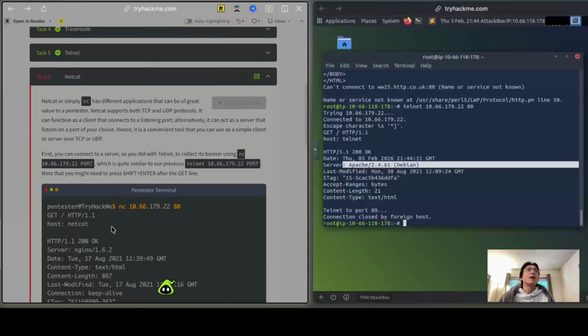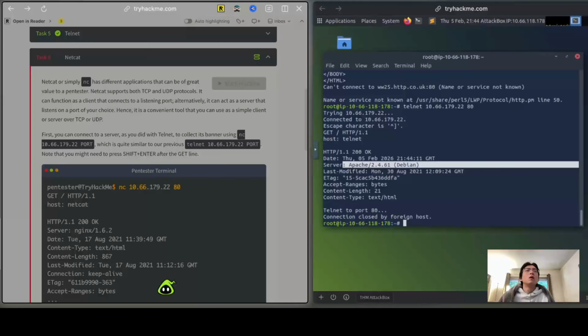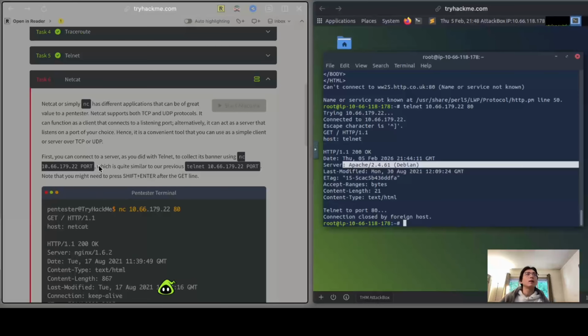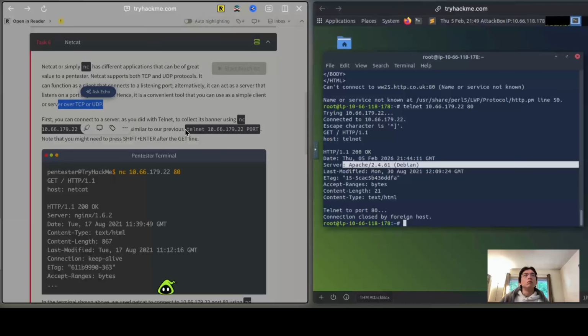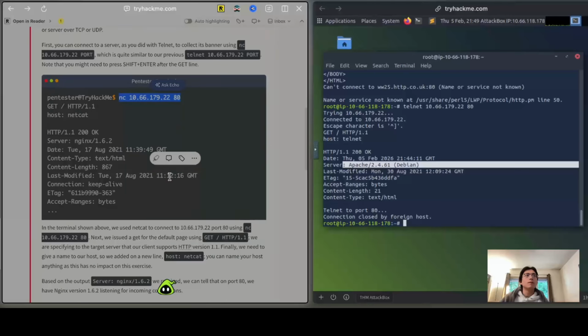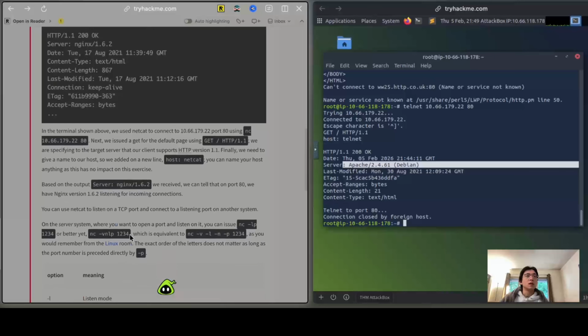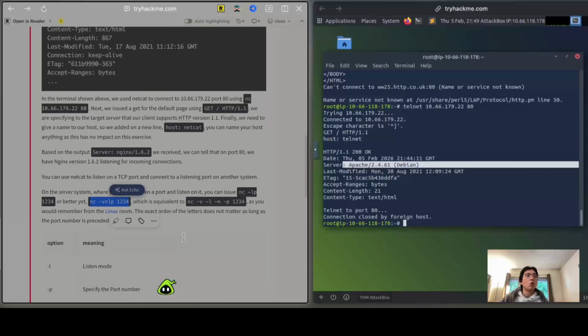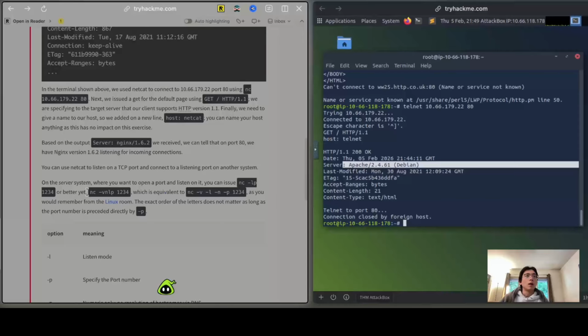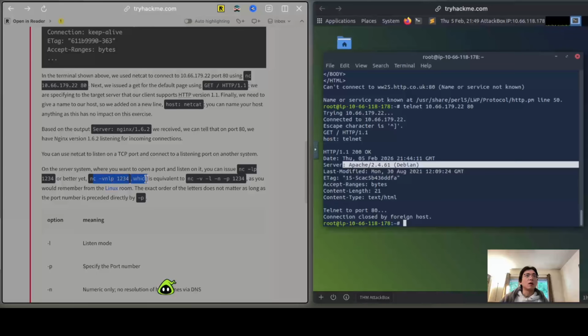Okay, netcat. So netcat is another communication tool, but unlike telnet, which only supports TCP, it also supports UDP as well. This is an example of how to use netcat, which is similar to telnet. Netcat also allows you to set up a listening port by using this flag.